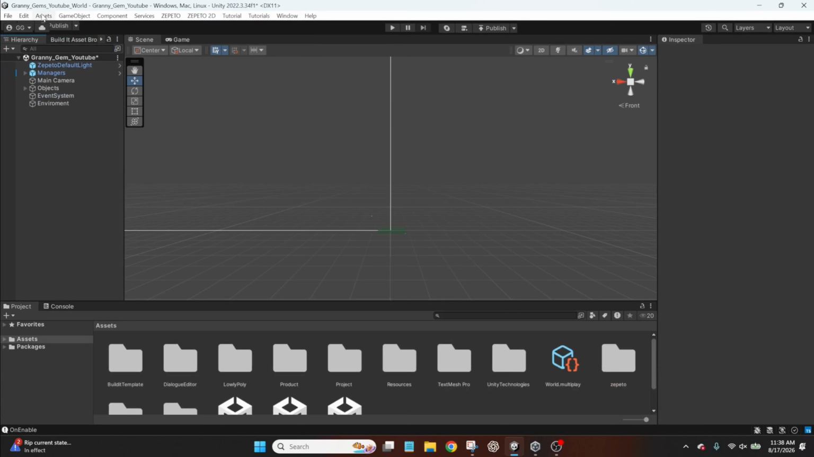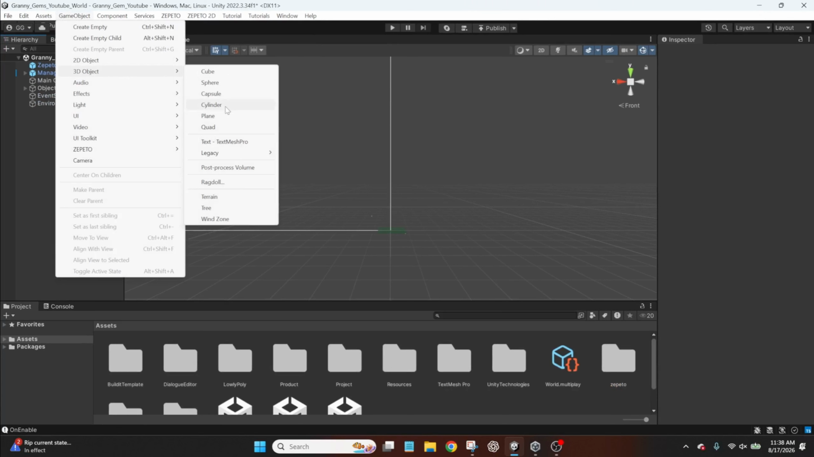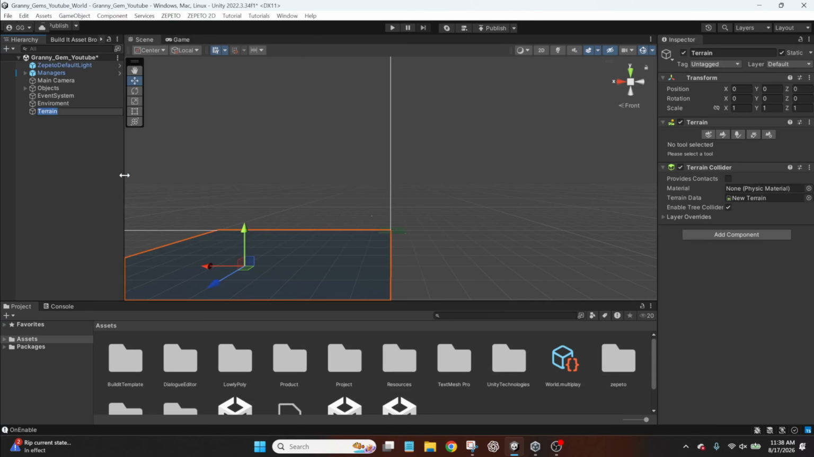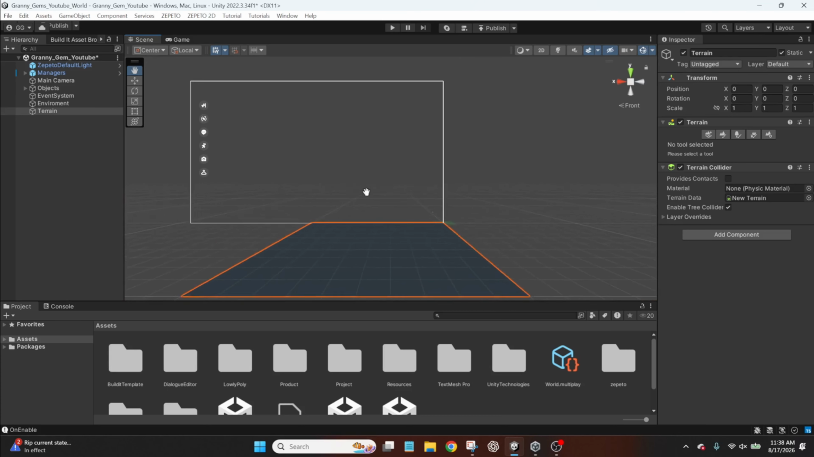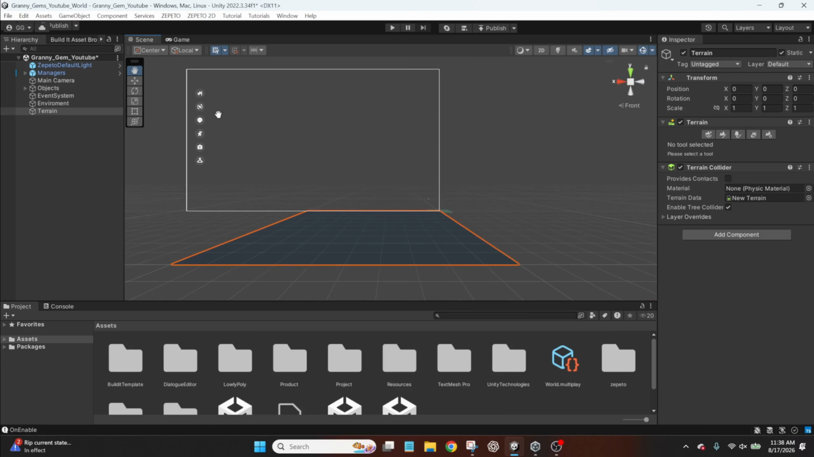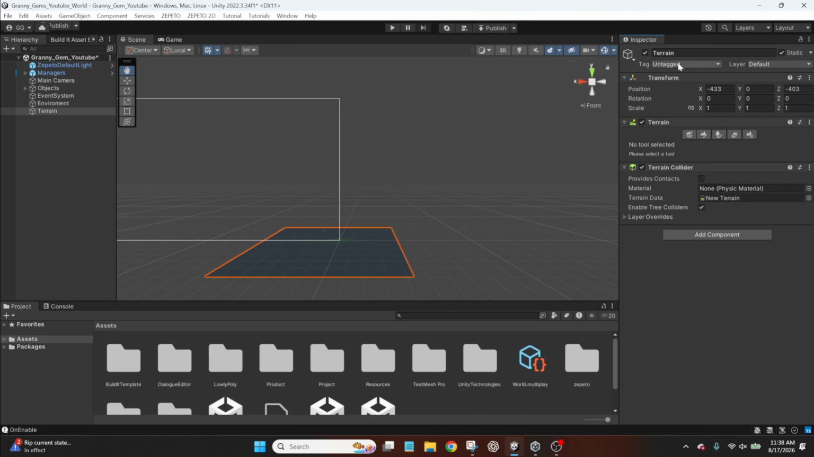Now, we're ready to create the ground. At the top of the Unity editor, select Game Object, choose 3D Object, and then select Terrain. Unity will add a new terrain object to the scene. If the terrain appears extremely large, don't worry. We can adjust its size to fit the world we are creating. Select the terrain object in the hierarchy so its tools and settings appear in the inspector.